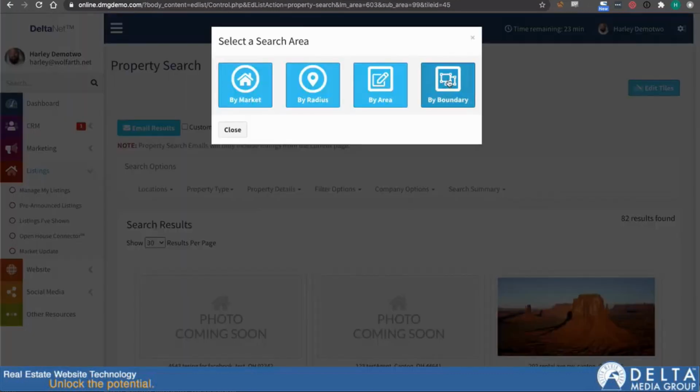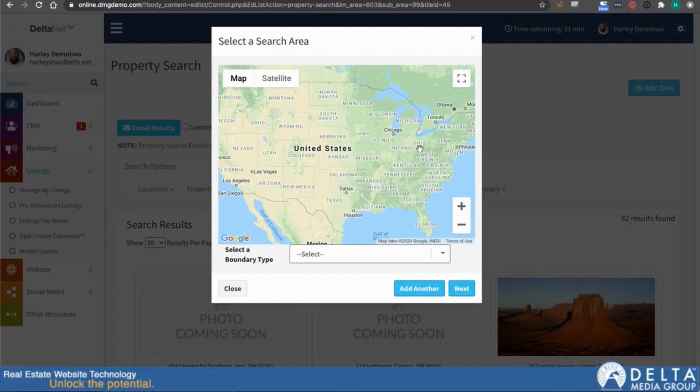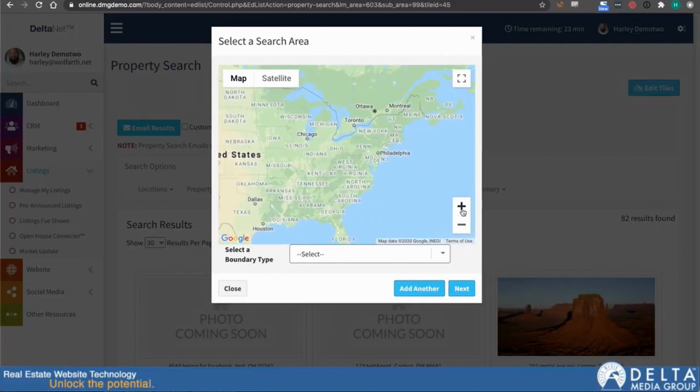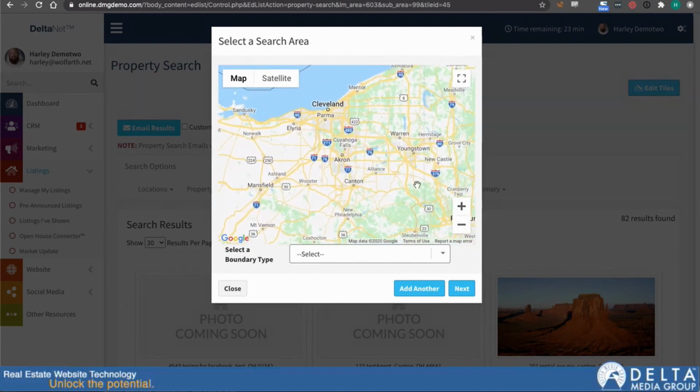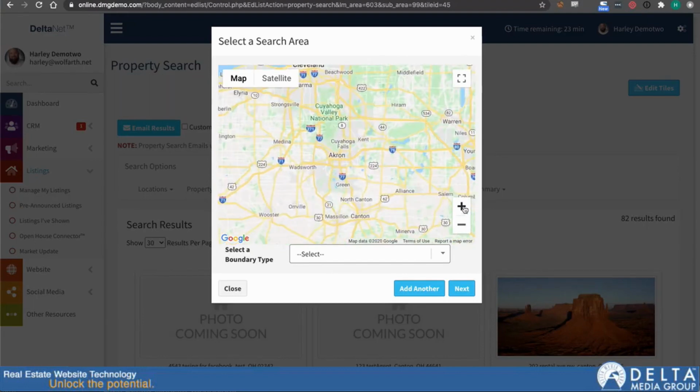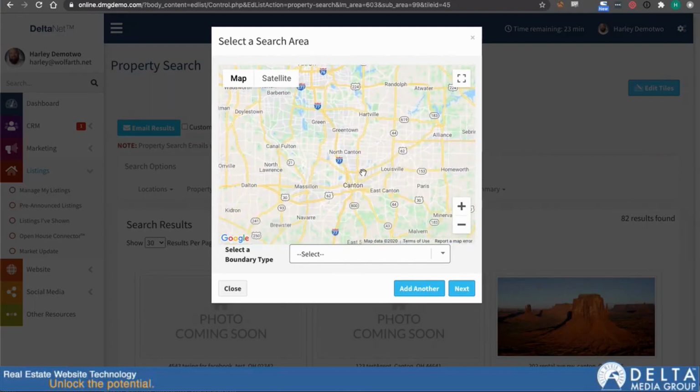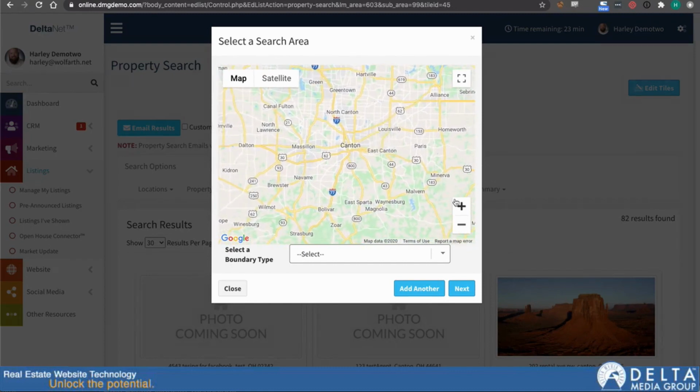So we'll click on that plus sign again, and go by boundary. Now for boundaries, you want to make sure that you get pretty close to the neighborhood you're going for on the map ahead of time. Now the reason for that is because when I select a boundary type, it's going to produce another drop-down menu that shows me all of the boundaries of that type within the map area I have shown here. So go ahead and narrow back down on Canton again.